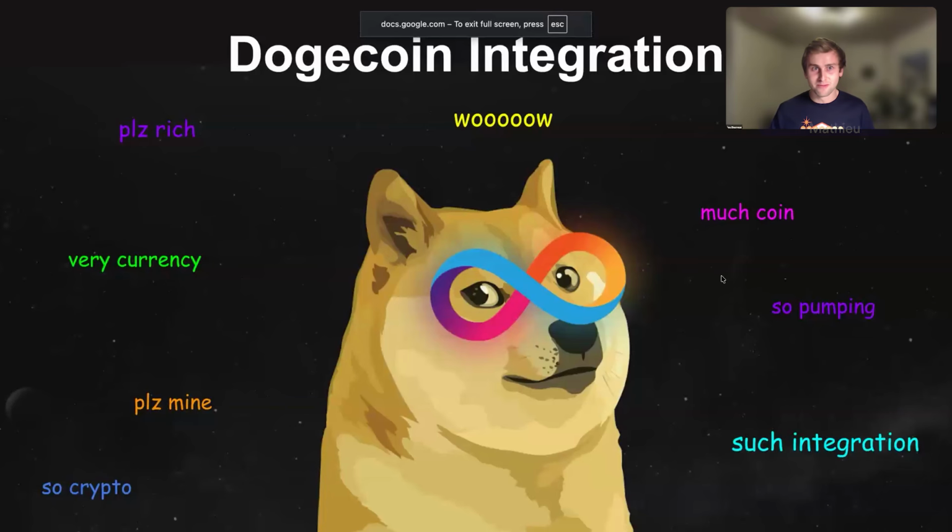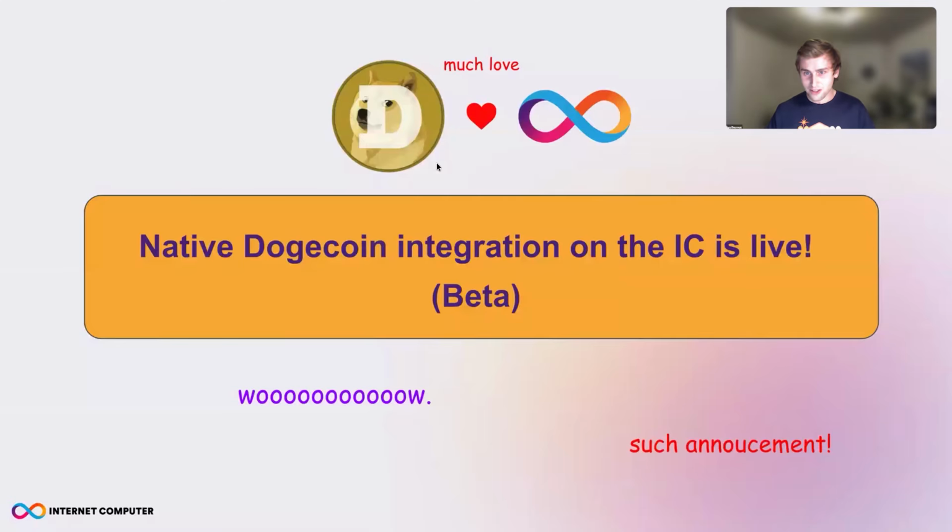All right. So hi, everyone. My name is Mathieu. I'm an engineer at Dfinity in the DeFi team. And I'd like to give you some updates about the Dogecoin integration that we announced a few months ago. And the good news is that the Dogecoin integration is now live on the IC.